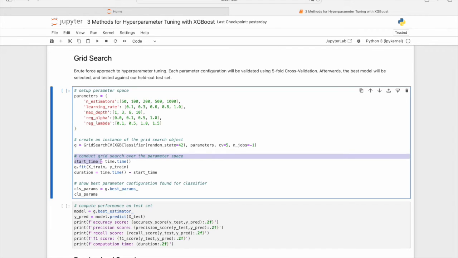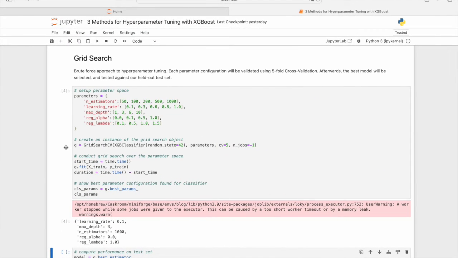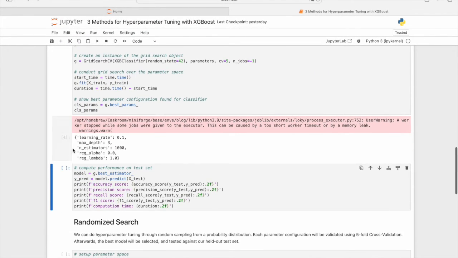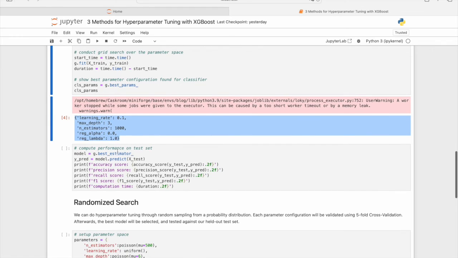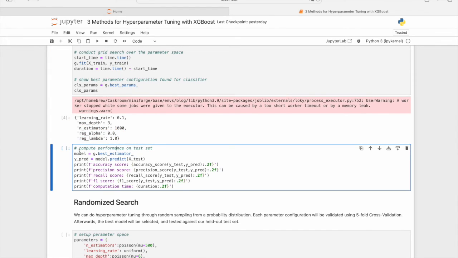I'm also going to be timing how long it takes to run this technique, and I'll do the same thing for randomized search and the Bayesian optimization, just so we have another point of comparison between these methods. So let's go ahead and run this cell. Okay, we can see that the grid search is finished, and now we have a set of hyperparameters that the algorithm has selected as being ideal. So now let's test this out on our test set to see if the model performance improves.